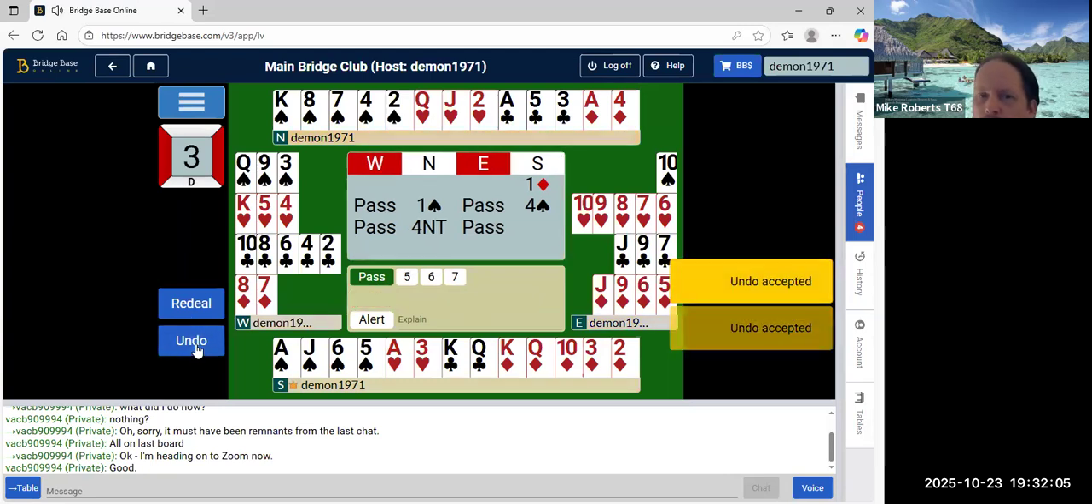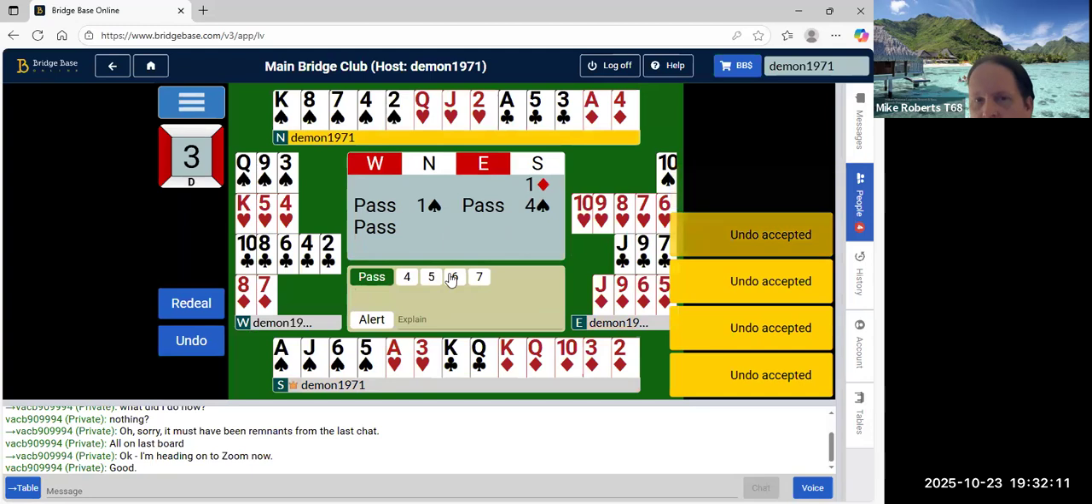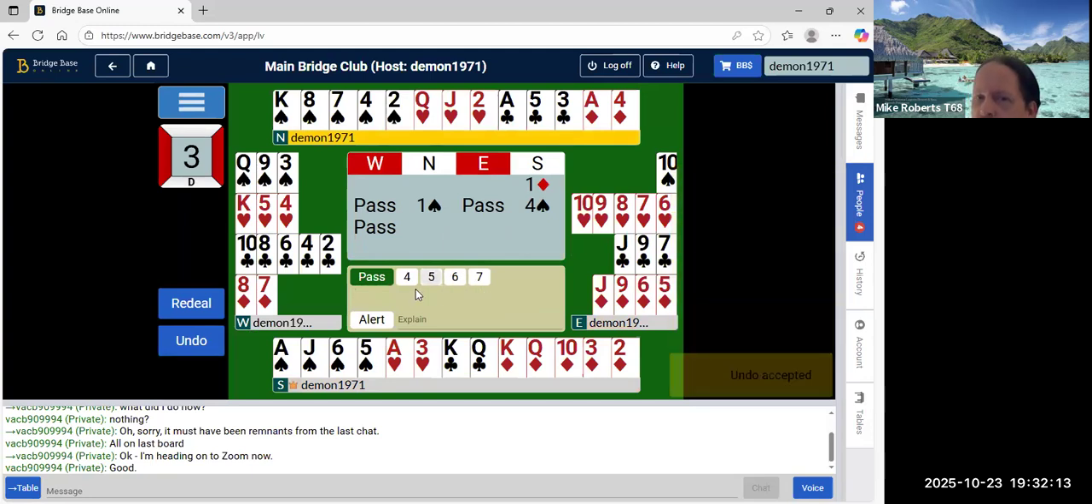Another one, you can say, well, I can't Blackwood because I have 2 losers in a side suit. That's a good reason not to Blackwood. So then you cue bid 5 clubs. That says I have the ace of clubs. I'm very interested in slam. Can you help me out?